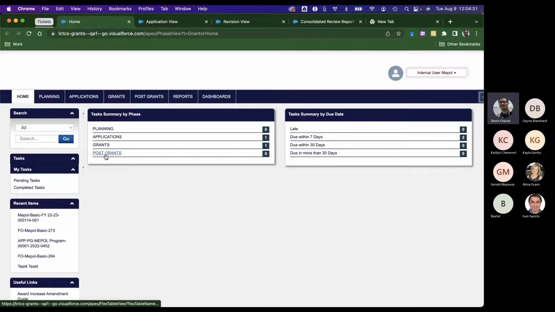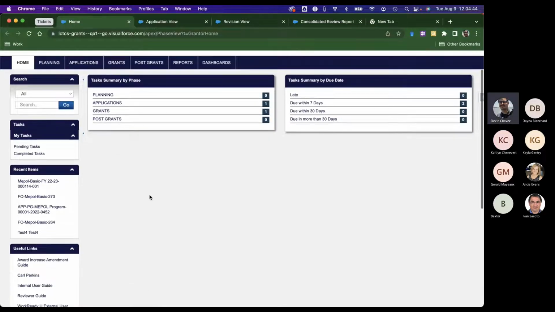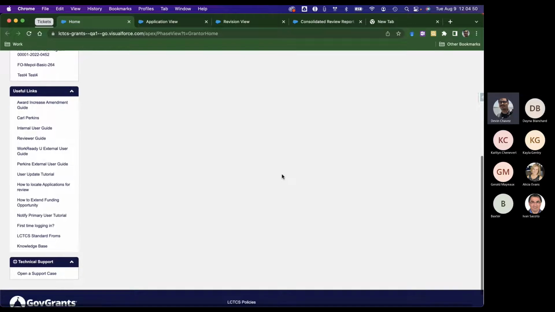And then post-grant, anything that has to do with, say, reimbursements, progress reports, and closeouts, and even annual reporting tasks would fall into post-grant. All right, and then from there, we see the breakdown of due dates, pretty self-explanatory.